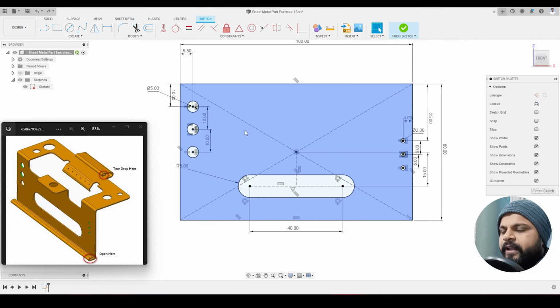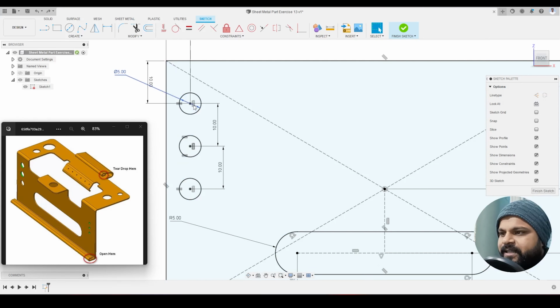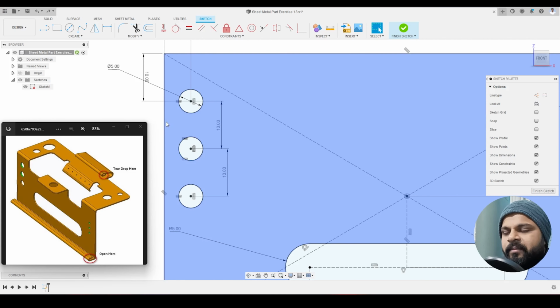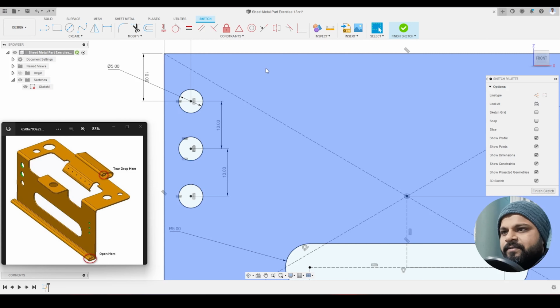I also forgot to tell you one more thing: whenever you are defining the distance between each of the circles, there is a rule. That rule is that the distance between both the circles must be a minimum of 6 times the thickness. Since the thickness of this particular sheet metal is 1 millimeter, the holes must be 6 millimeters away from each other. So we'll check how much distance the circles have right now.